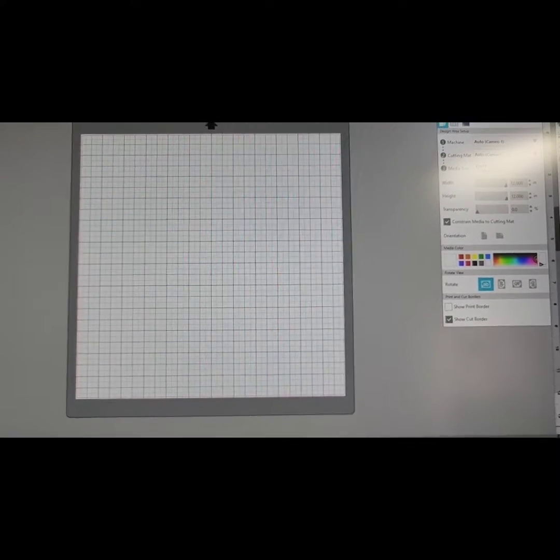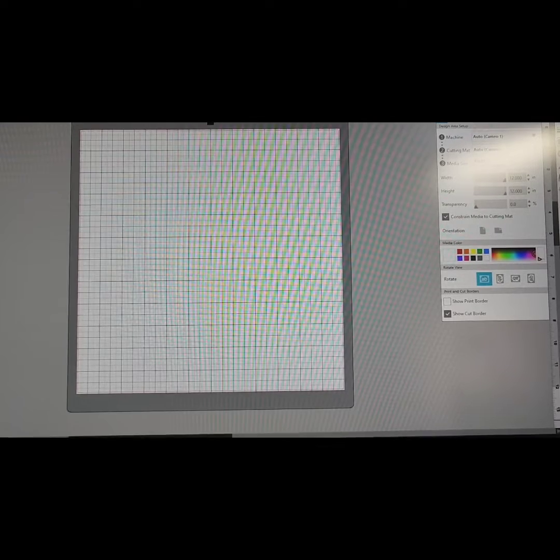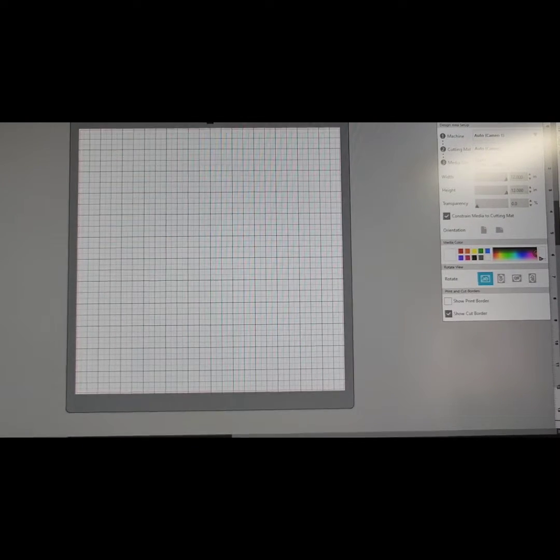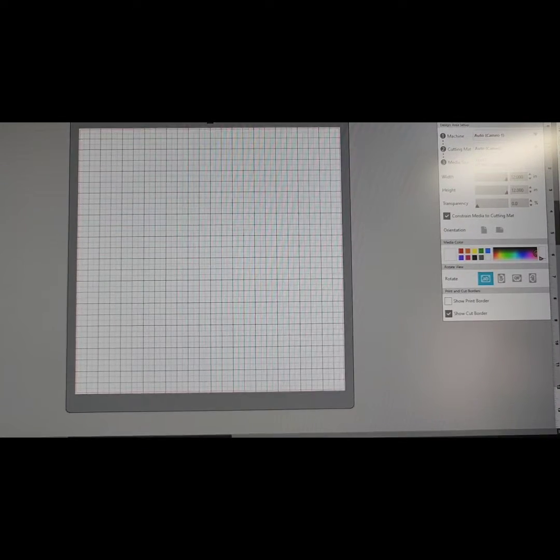Alright guys, so I couldn't get my screen recorder to work today, so we're gonna do it this way. So basically we're just gonna create a basic rhinestone template.